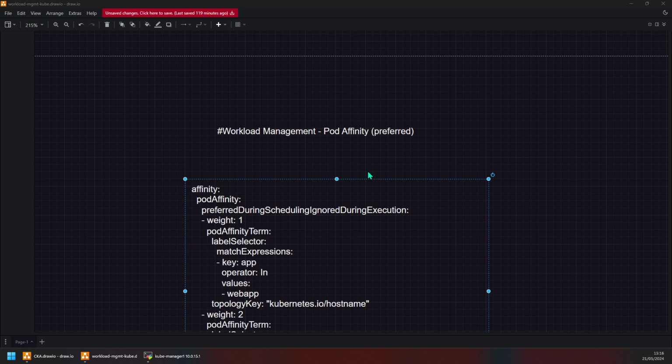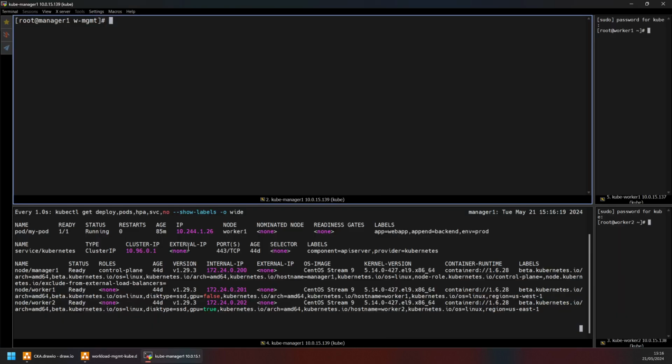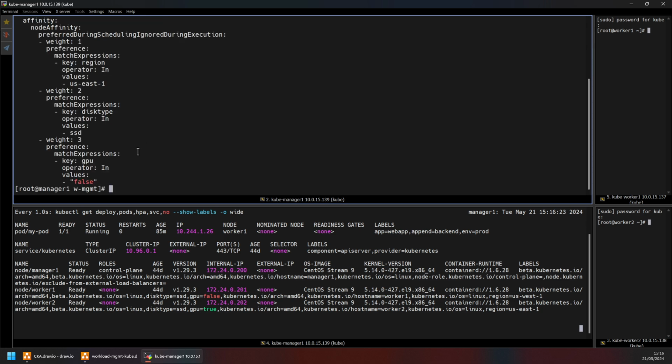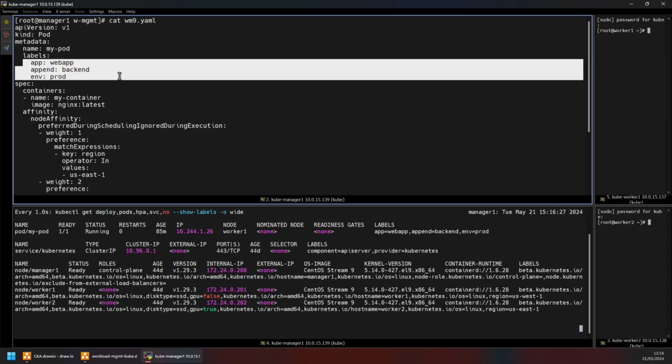Now we have the YAML file which was created previously, and it had a few labels, as you can see: app name as web app, app end as backend, and environment as production. So when you are creating another pod and you want to use affinity and select the pod based on this one, wherever the host is deploying this, you want to use that as well.